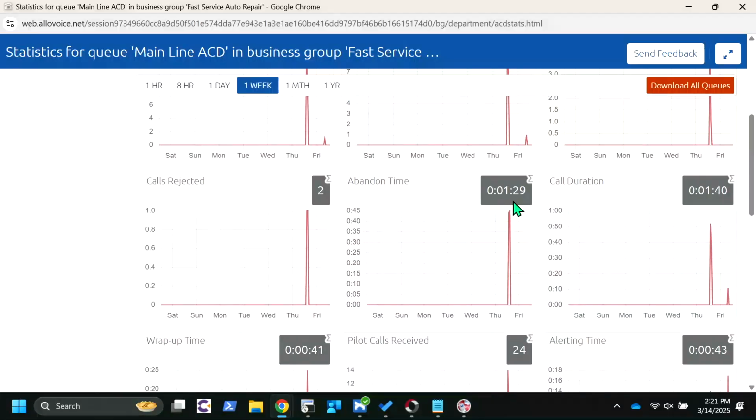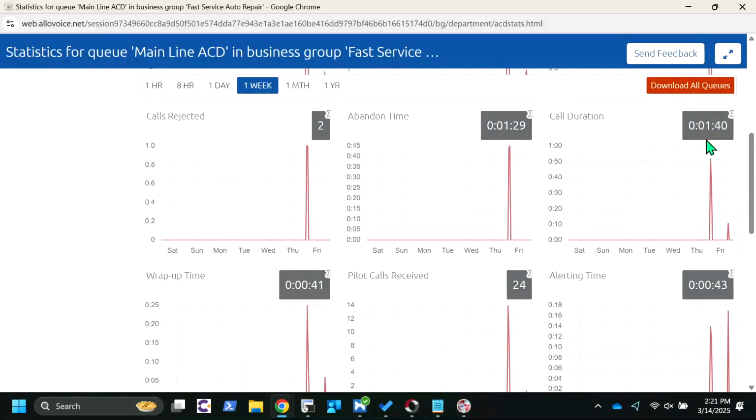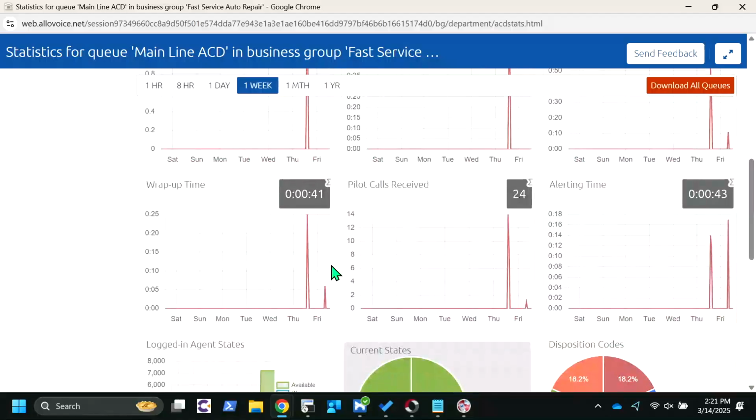Abandon time, how long generally would it be before the call treatment kicks in? Call duration. Some of these kind of explain themselves. How long are each of our callers on the phone? Well, 1:40. That's not bad. Our agents are wheeling and dealing. They're getting our callers where they need to go, getting the answers that they're looking for.